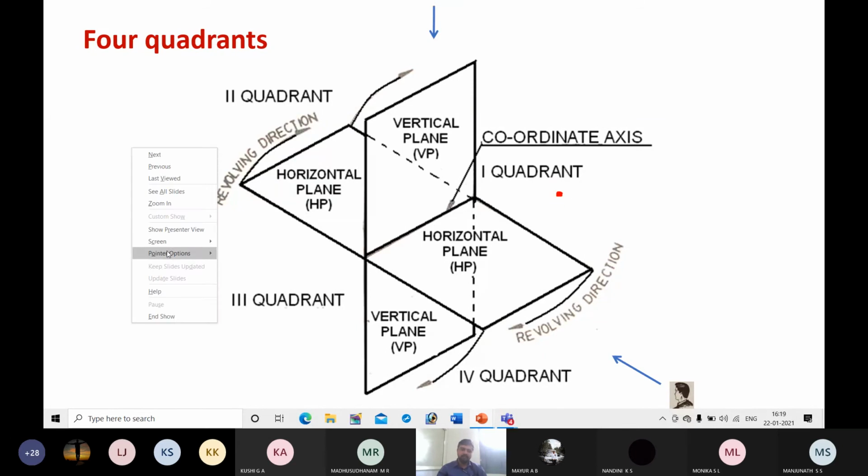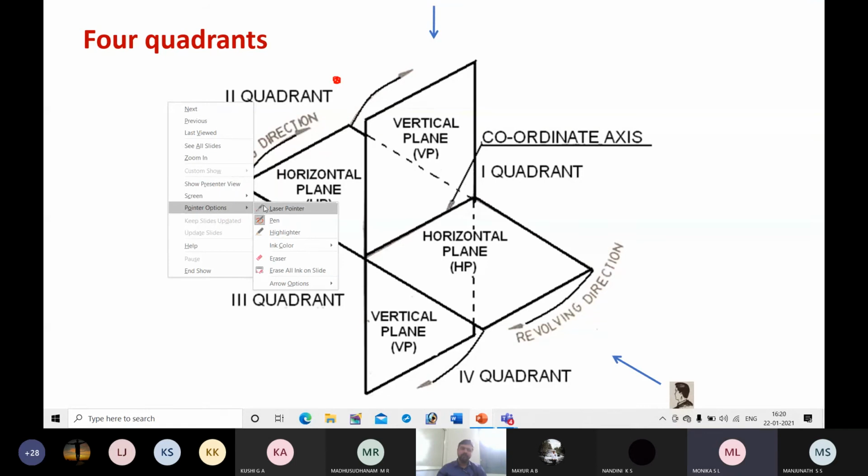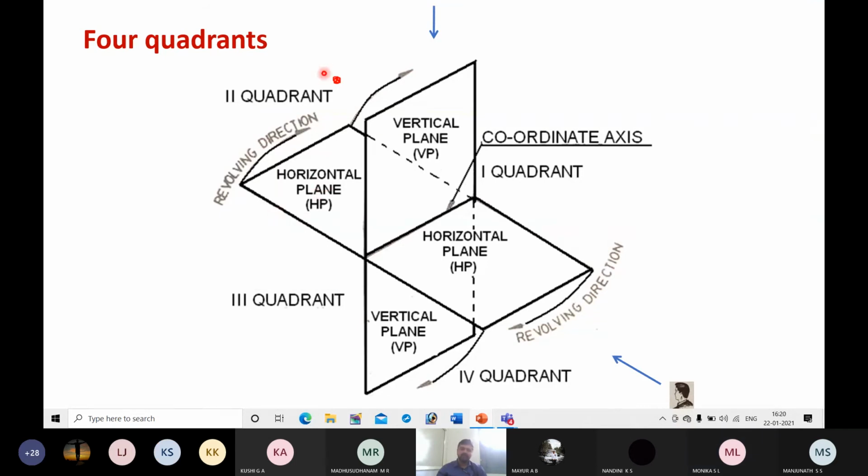Okay, now consider another point. Same object. I will remove it from here and place it in another location. Okay, I will keep the same object here. What is its position relative to horizontal? Whether it is above or below? Above. Okay, it is above the horizontal plane.